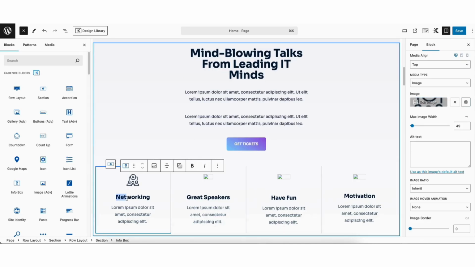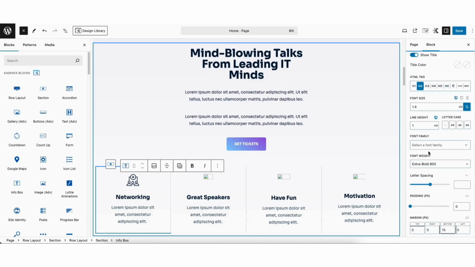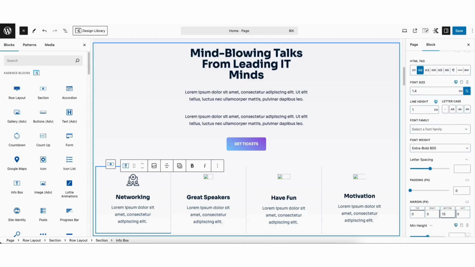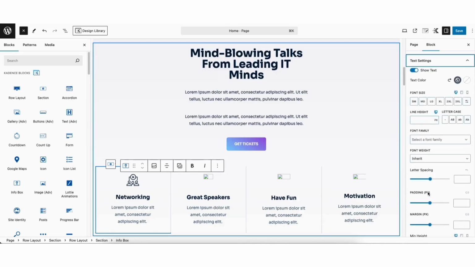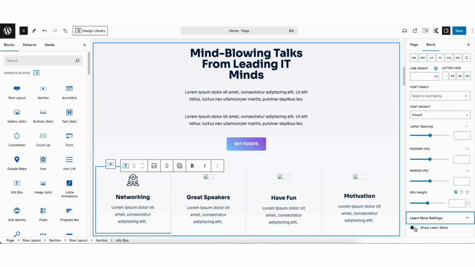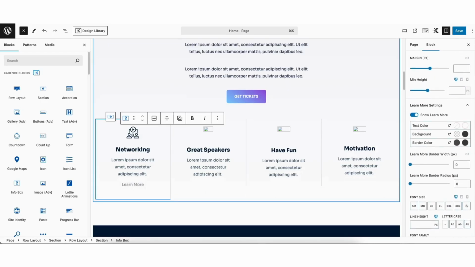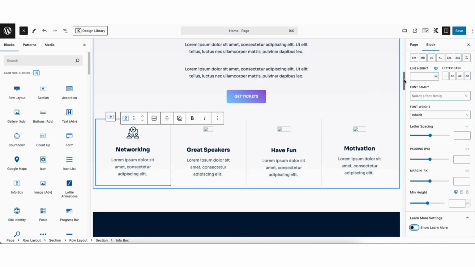You can click into the title or description to change what it says. Over to the right, if you click Title Settings, you can change settings for the title. If you click Text Settings, you can change the settings for the text. If you click Learn More Settings, you can choose to toggle on a Learn More text that will show underneath the area, along with settings for the Learn More. I'll scroll down to the next section.